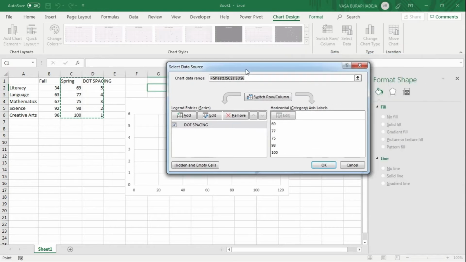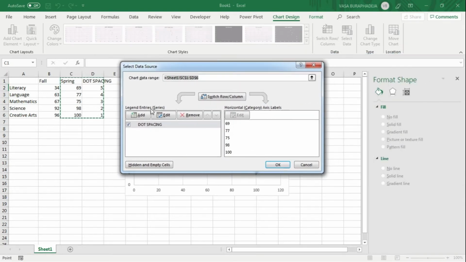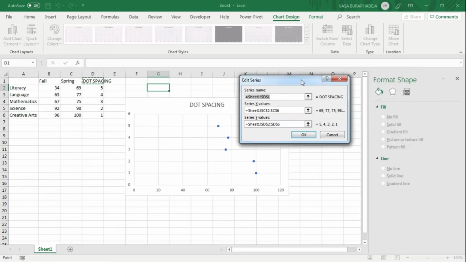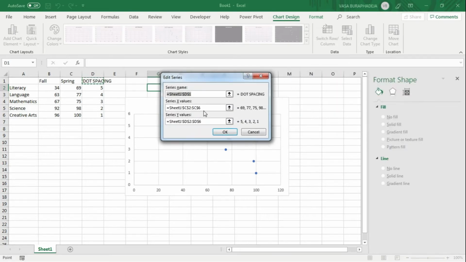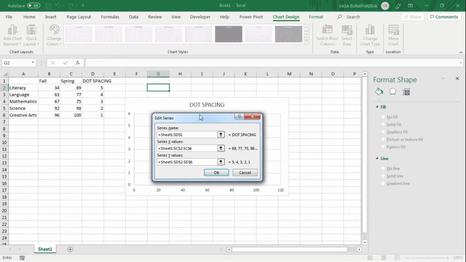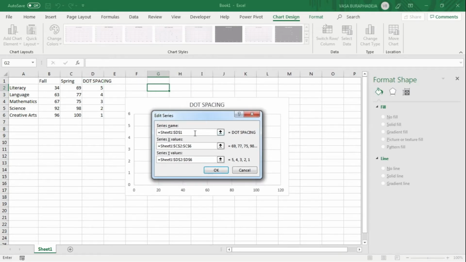Now we are going to add data, but let's observe what data we have right now from the beginning, with column C and column D. If you go to Edit, just to see the structure of it real quick. The structure is like this. The series name is dot space, right? It is just the title. We are going to delete it later, so don't worry about it.